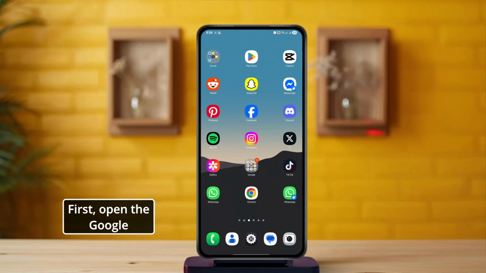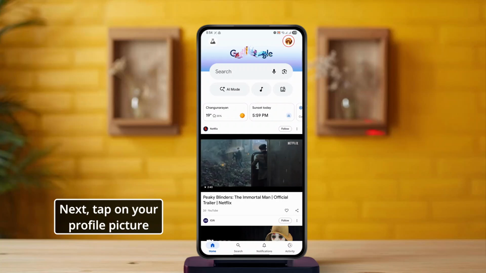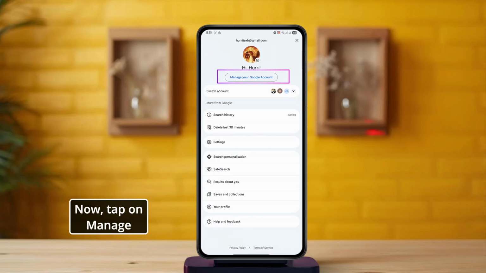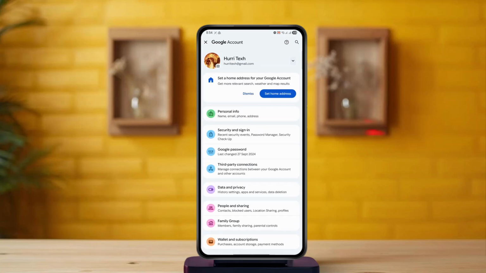First, open the Google app on your Android device. The app will load. Next, tap on your profile picture at the top right corner. The menu will open. Now, tap on Manage your Google account. Your Google account page will load.